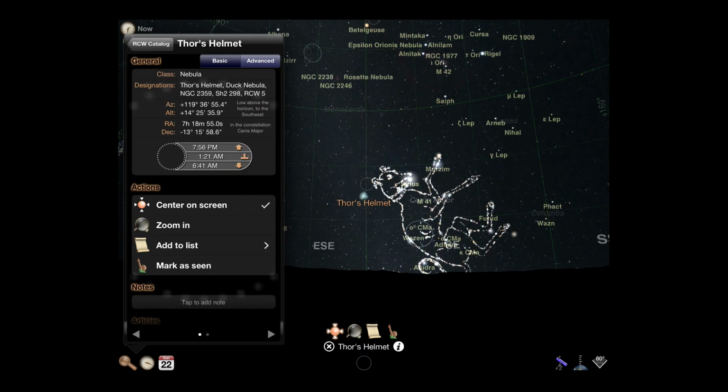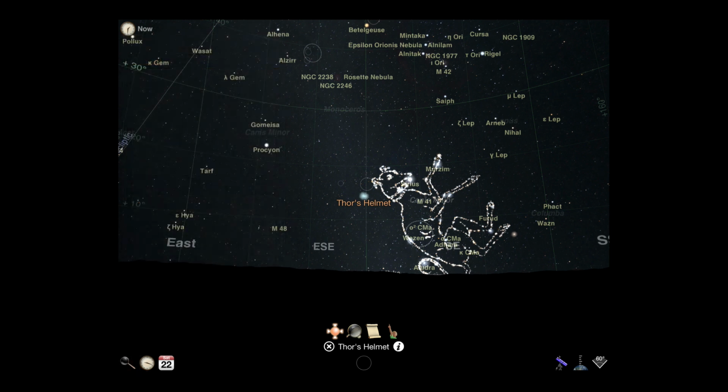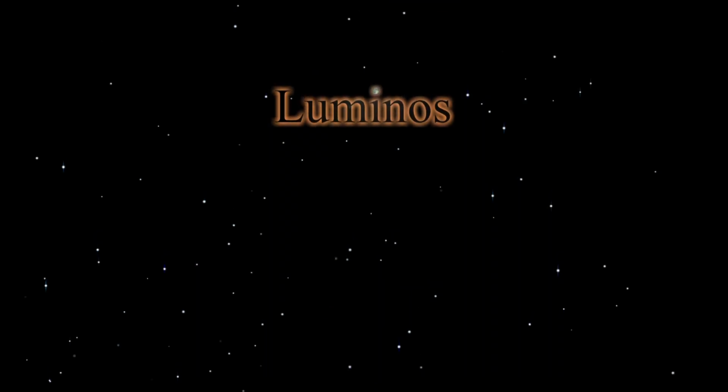With millions of stars to find in Luminos, no cloudy night can stand in your way. Get out there and start exploring.